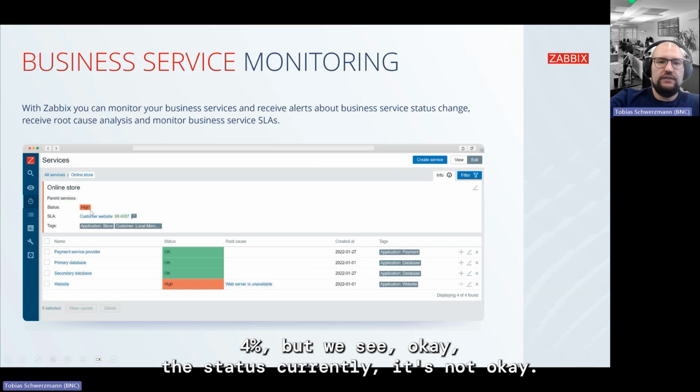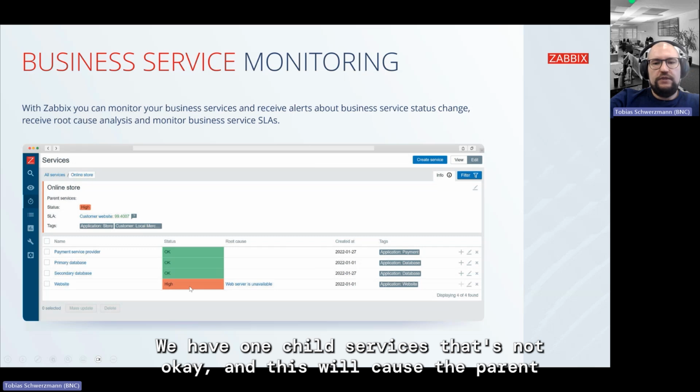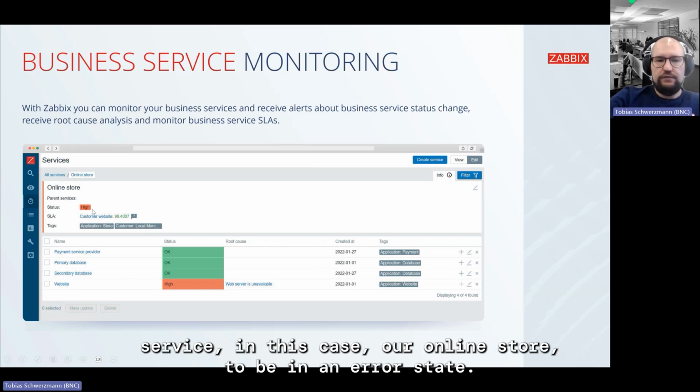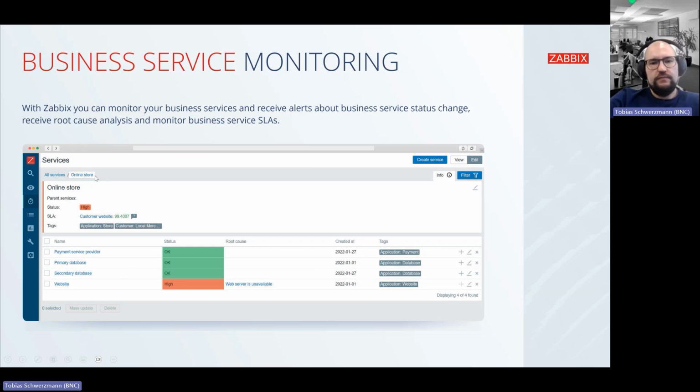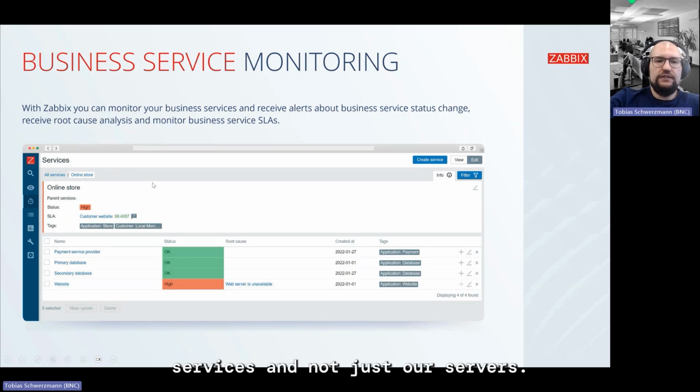But we see, okay, the status currently is not okay. This is because the website is down. So we have 1 child service that's not okay, and this will cause the parent service, in this case our online store, to be in an error state. So we can also use this to send alerts and to get an overview of our services and not just our servers.